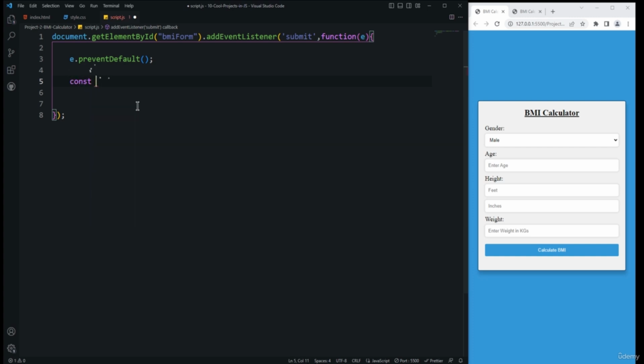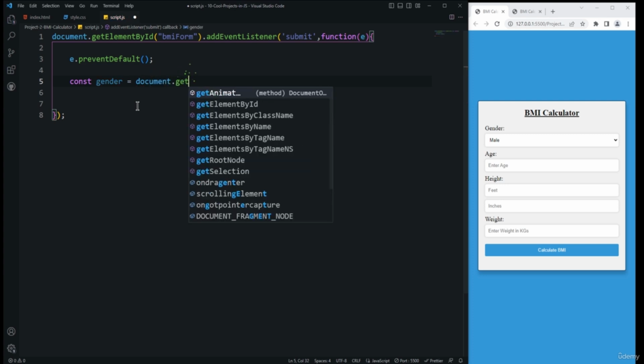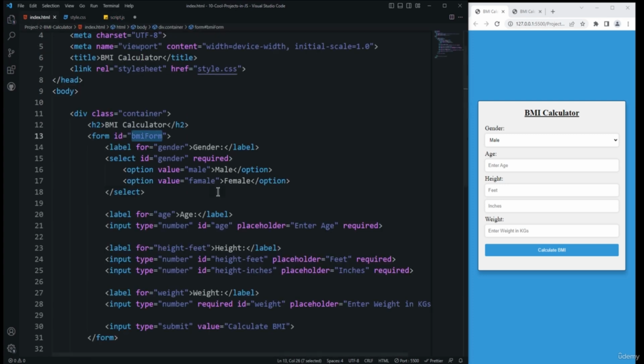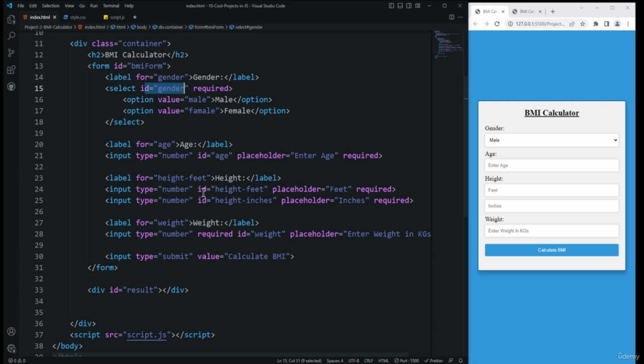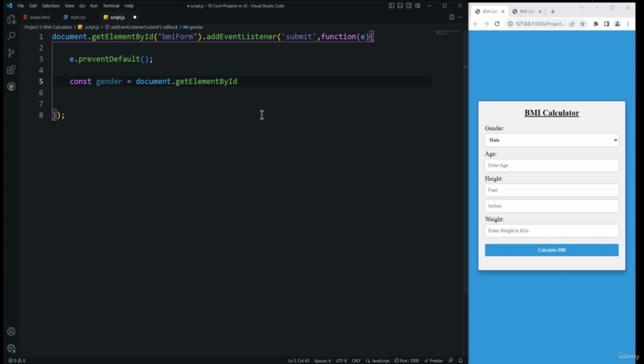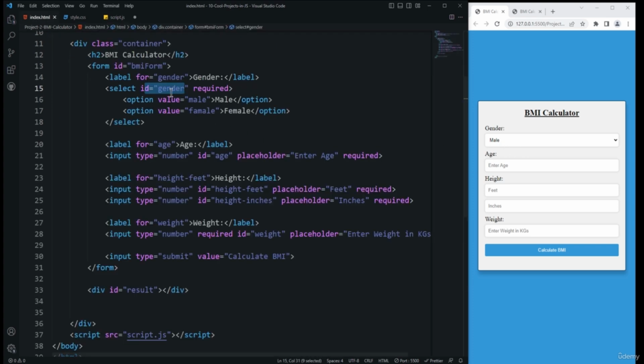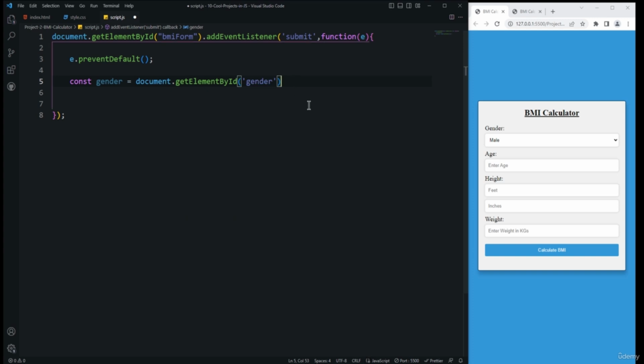So here I will be using the const. So this is going to be like gender. So this is like document.getElementById, because we have specified the IDs inside of all these input elements. You can see ID age, ID gender, and ID like these height, feet, and inches. So that is the reason we are here using the getElementById. And inside of that we need to pass here a gender, which is the ID of the first element, gender. Okay, and then we need to here pass the dot value, because we want to get the values from these input elements. So that is the reason we need to pass here a value.